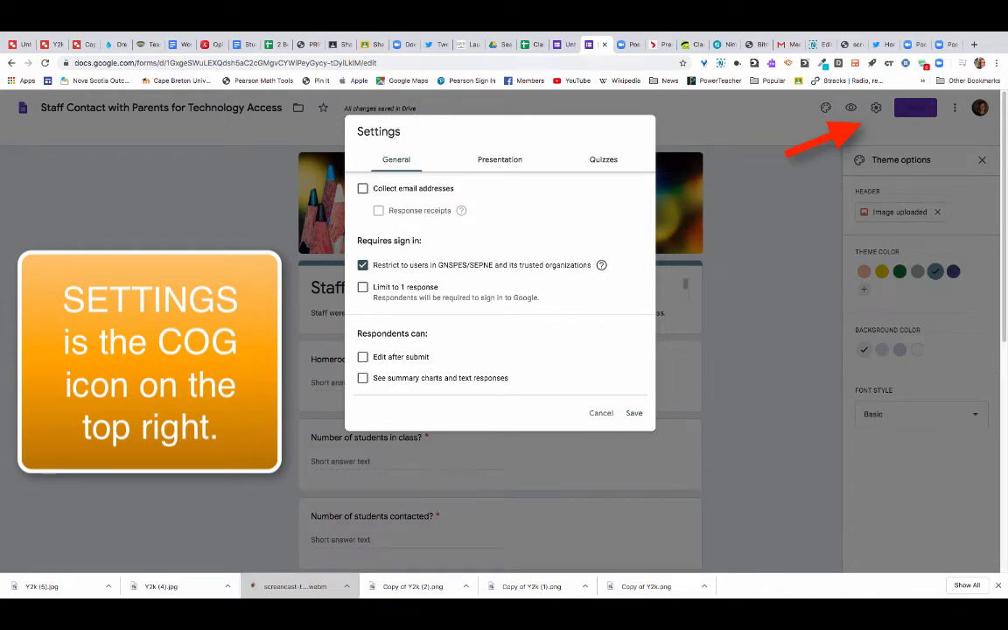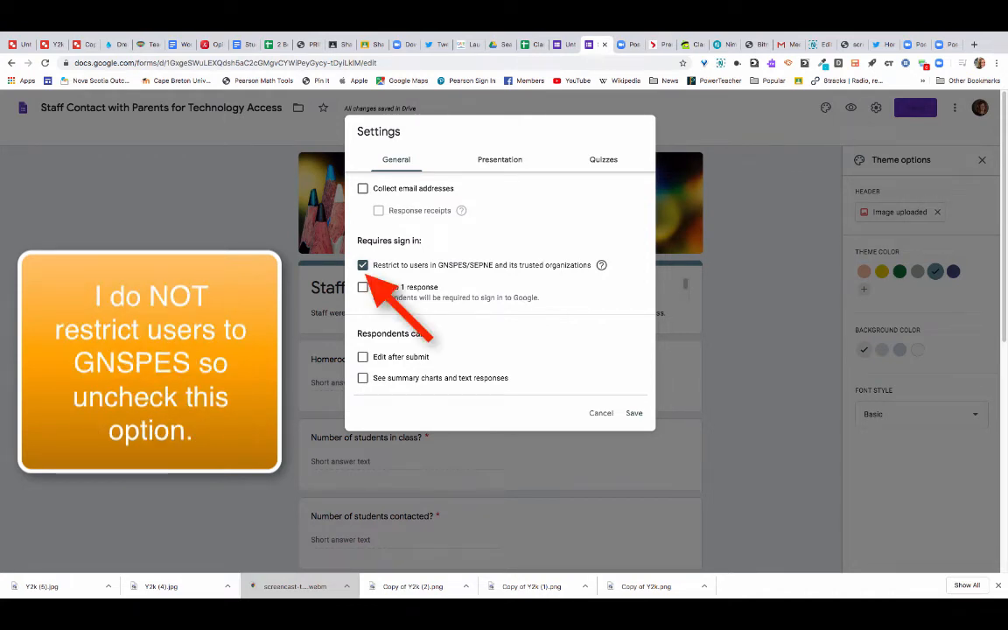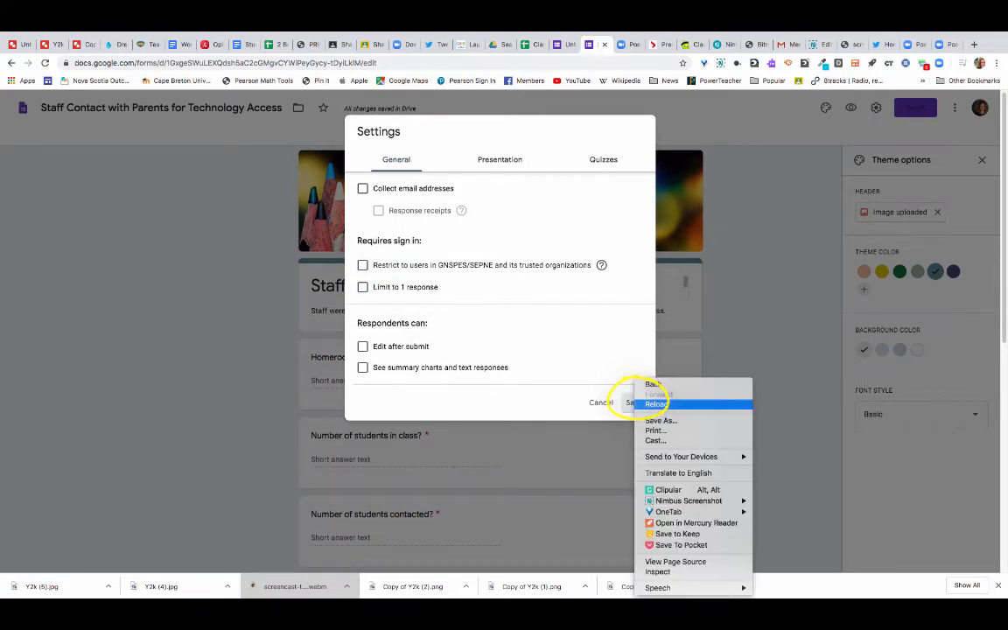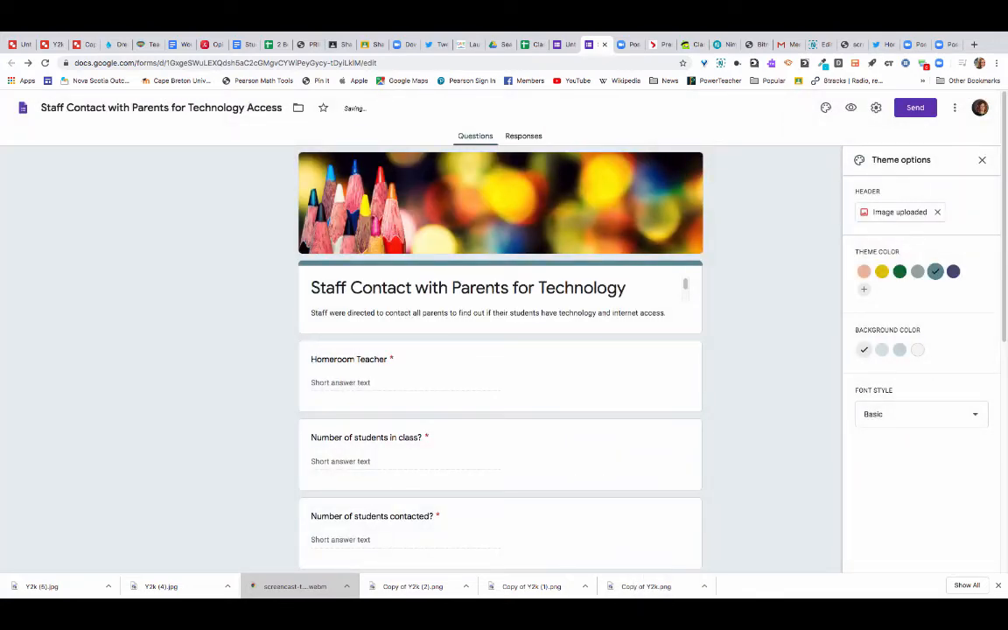I can restrict the users in GNSPES. Now I don't want to do that because somebody might be logged in under their Gmail account, and I don't want that to be prohibitive for them completing this form. So I'm going to get rid of that option, and then I'm going to send it.